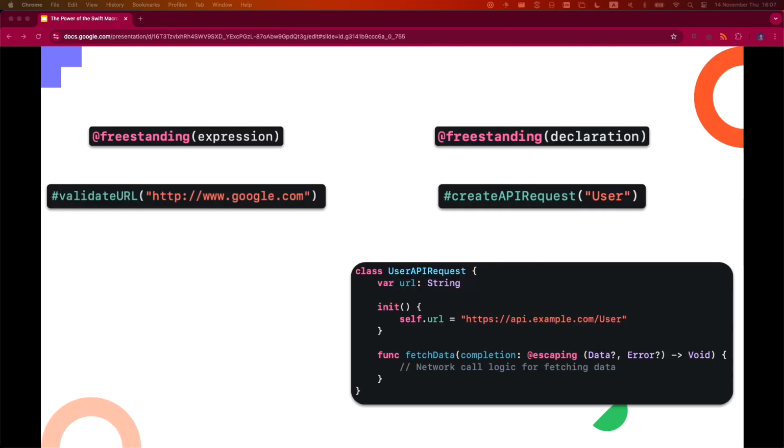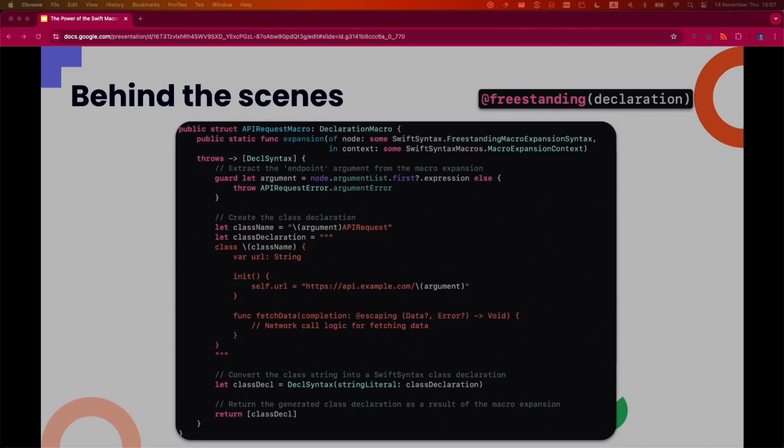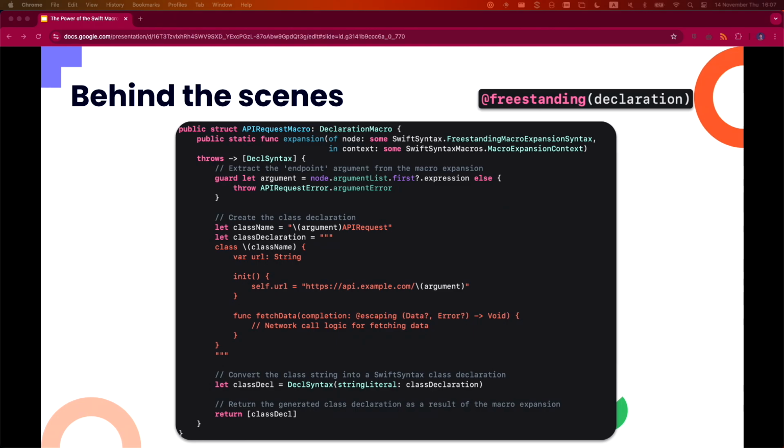So here you saw the class is generated, but what is the code behind the scenes of the macro itself? So again, the declaration macro. On top, you are seeing the definition of the declaration macro itself, and it is an expansion function which we are conforming to, right? So the first top part, guard let argument, we are trying to validate whether the arguments are correct or not. So this is not macro code generation yet. This is just a validation. So we are validating if the arguments are as expected, if they are null or not.